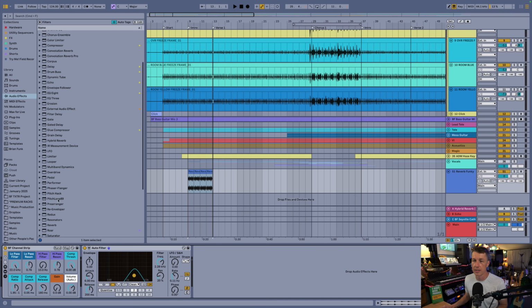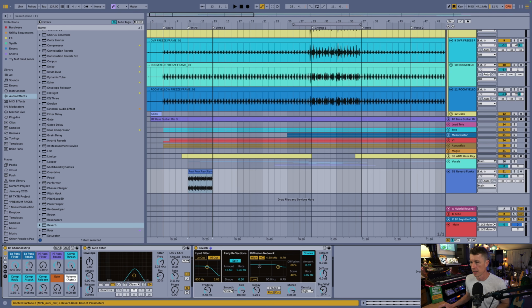Perhaps a little taste of reverb on there. Bring the dry wet down. And then this is a nice little part of our intro until the verse would come in for the vocals. It's just a little lift in energy.